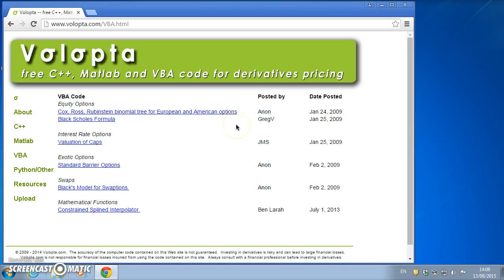So this video is intended to look at how to work out the value of a European call option using a Cox-Ross-Rubinstein binomial tree. I've developed the website, and there's some code there available under the VBA tab.